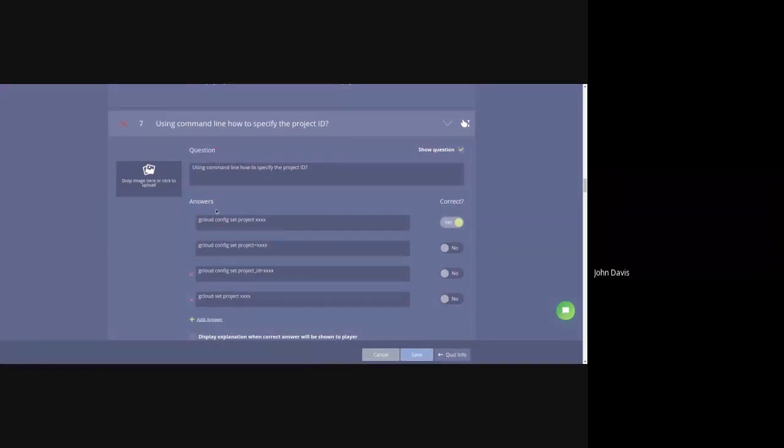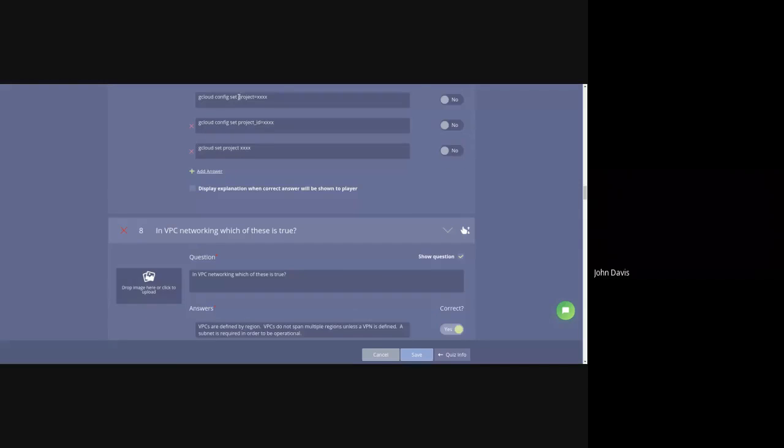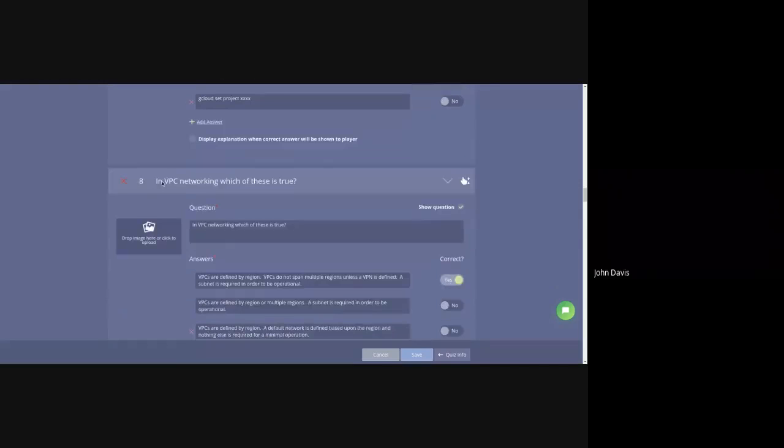Using the command line, how to specify the project ID. Typically, they don't use equals unless it's with a dash in front of it. So that's one clue there. Once again, gcloud, your component, your verb, and your resource. There's a lot of gcloud config set type items, and you don't have an equals unless you have dash dash in front of it.